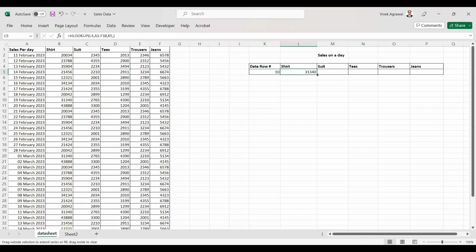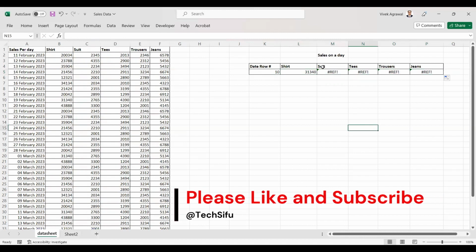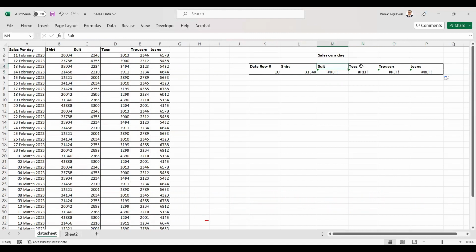Now, similarly, what I can do is drag this formula horizontally for all these. I was expecting that it'll give me the value for suit, tees, trousers, and jeans. But you know what? I got an error. Now let's inspect why I got this error. Okay. Now I clicked on this formula and see what happened. So let's click on this.